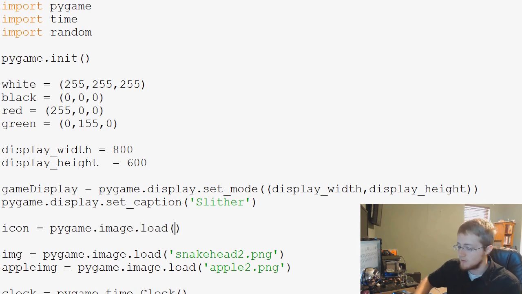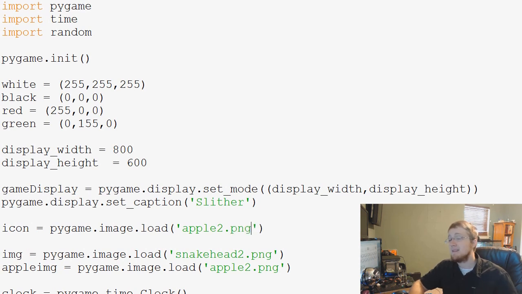pygame.image.load. And then this is where you put in the image that you want to load. Since my image anyways, and hopefully yours, is in the exact same directory as the script, there's no path or anything like that to it. So I'm just going to say apple2.png. Again, depending on what system you're running and all of that, you may need to give a full absolute path to any of the images that we reference. But on Windows, you probably won't have to.